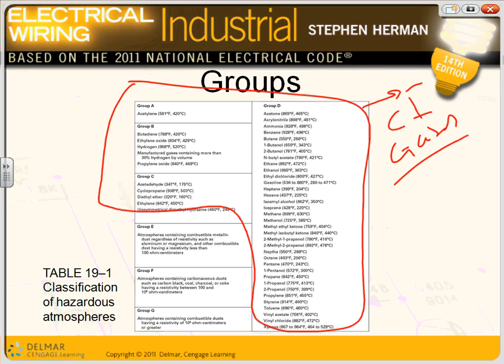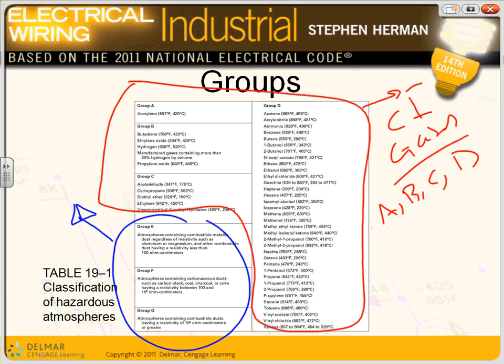This is the classification of atmosphere, from A all the way to D, and it gives you the igniting temperature for each one of these gases. So what do you need to remember? One little thing: A, B, C, and D go with a Class 1 location. And if you take these three, E, F, and G, which classification do they go with? This will be a Class 2 location. This is one of the most important things about the classification.